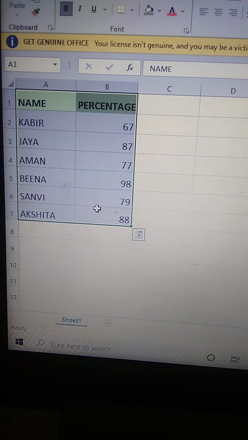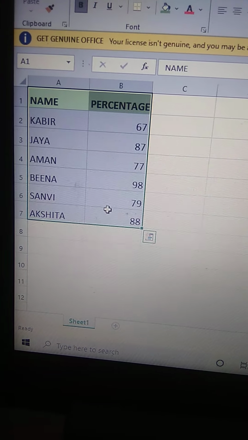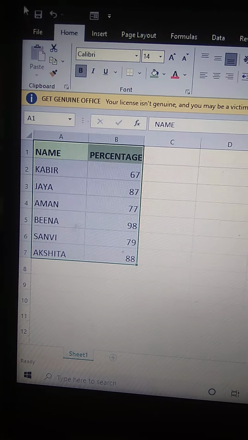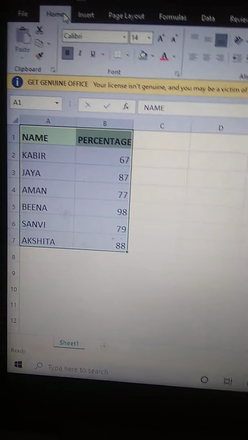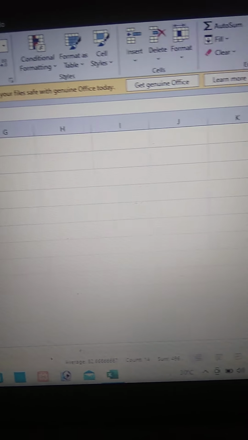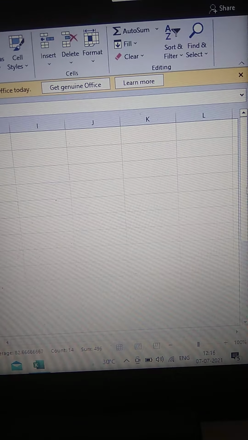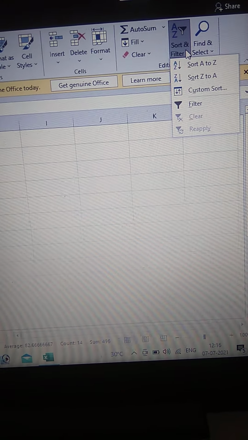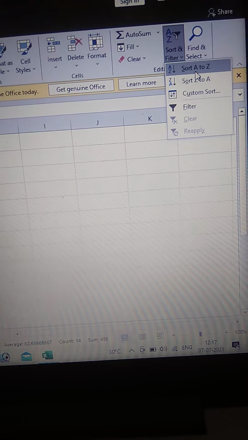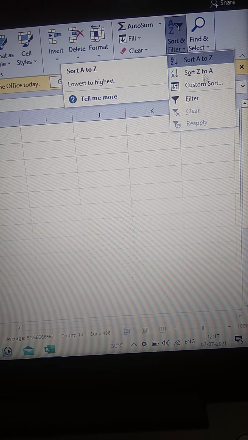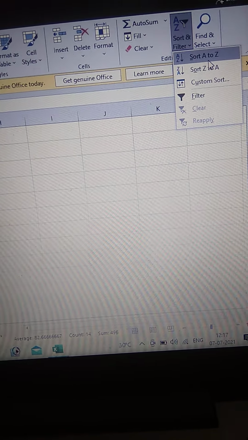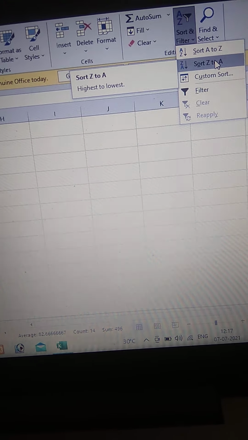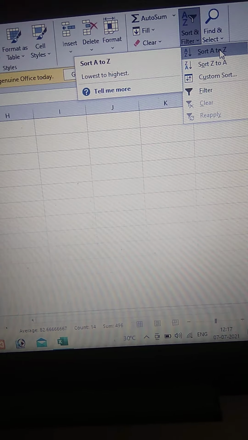After that, for sorting data in increasing or decreasing order, you will click the home tab. In the home tab you will get the option here, sort and filter. Click the sort and filter option, and two options are here, sort A to Z and sort Z to A. So A to Z means increasing order and Z to A means decreasing order. So now you will apply A to Z.